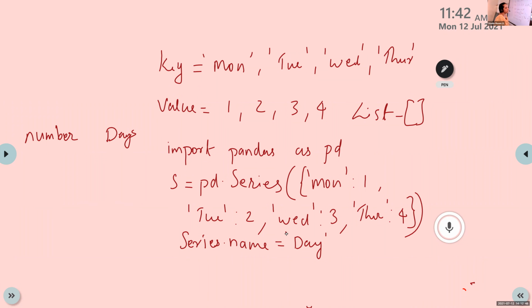Meenakshi, read the next statement. Series dot index dot name is equal to 'number' in quotes.